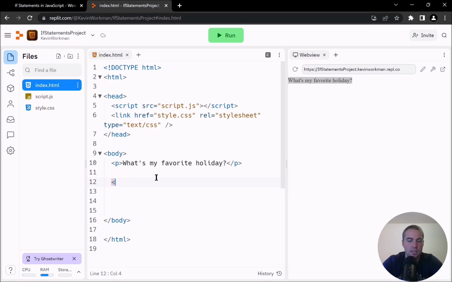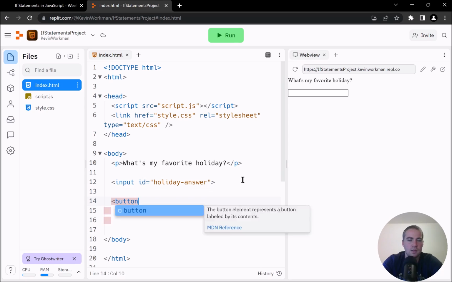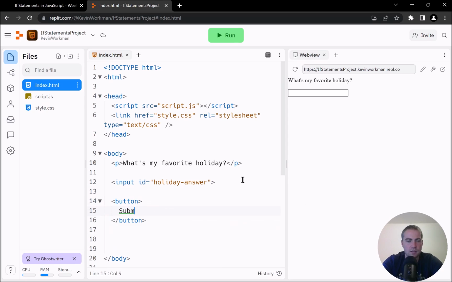Next I'm going to need an input with an ID of something. It can be anything I want, but I'm going to call it holiday answer. And I think that's it. Let's run this and see what happens. Okay, I've got my input. So I have HTML that says, what's my favorite holiday? And then an input. Next I need a button, and I'll just make the text of that button submit. And okay, that's going to show up on the same line.